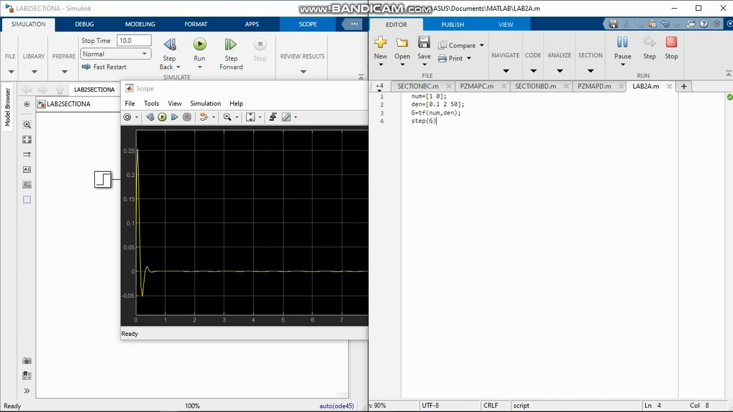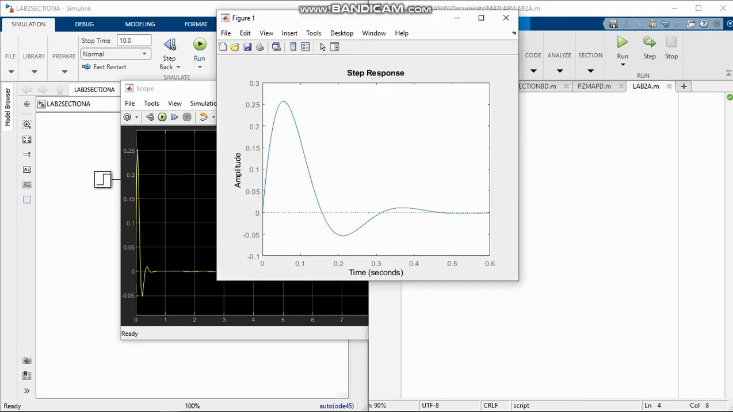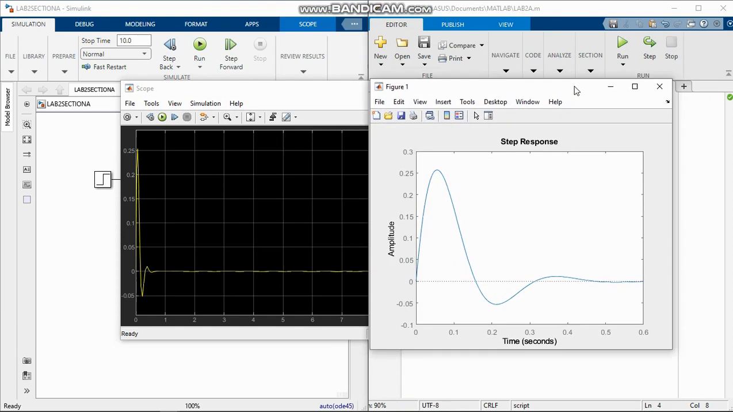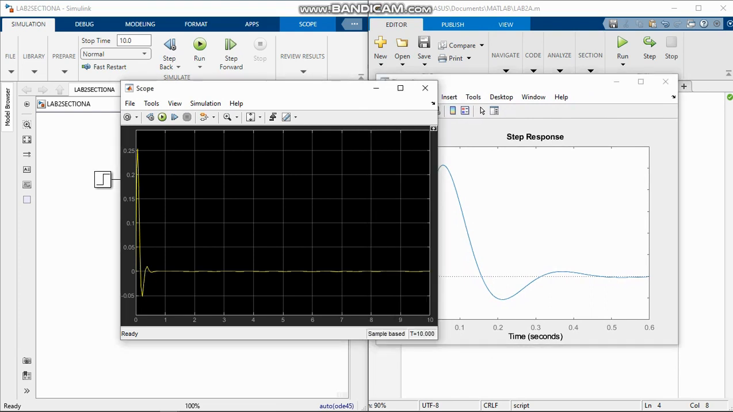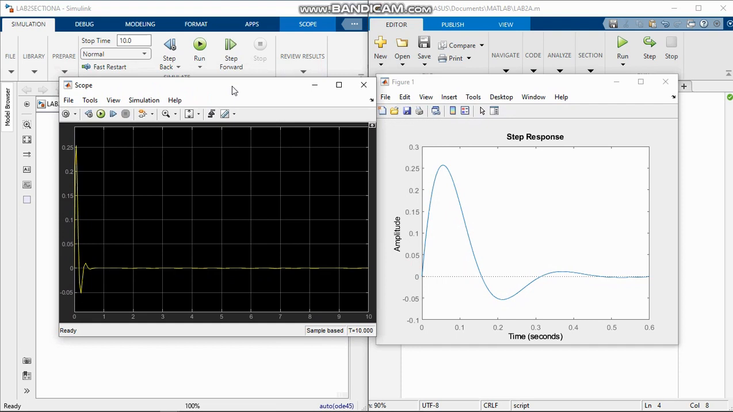Wait for a while. Okay, this is the output waveform from the MATLAB file. We can see the output shape is the same, but a bit different, a bit smaller, because the time is different. The time from the Simulink model is 10 seconds, and from the MATLAB code it is 0.6.